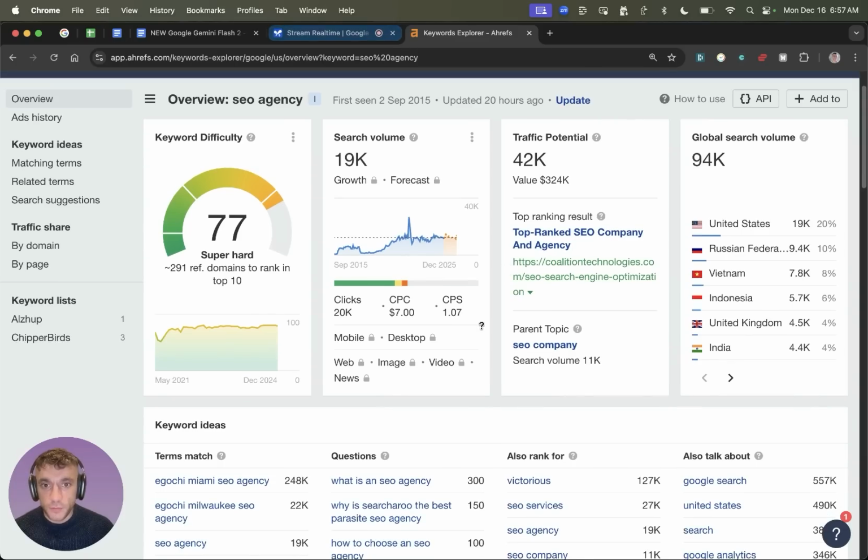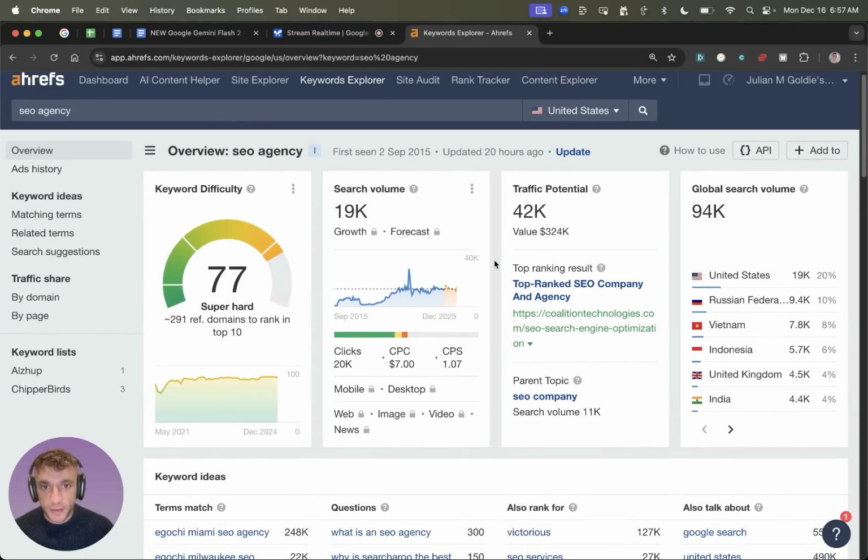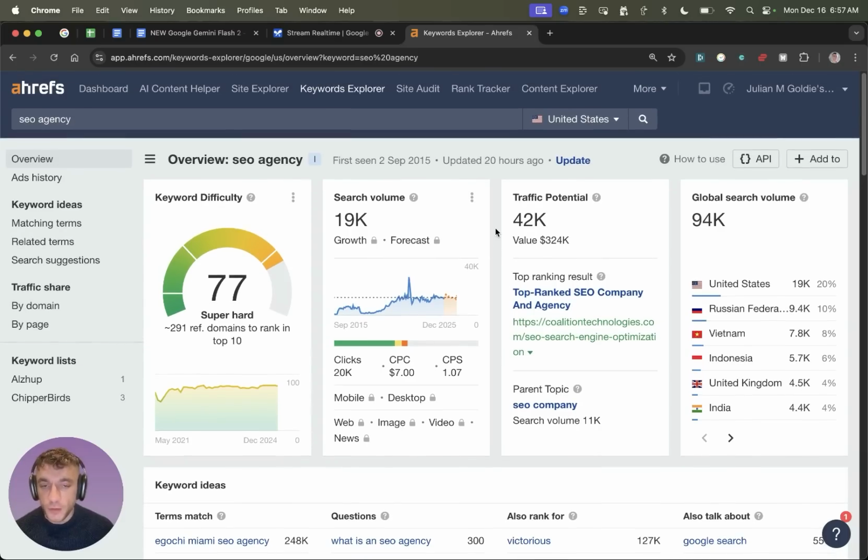Okay, great. So can you actually tell me like where to go inside Ahrefs to actually find some easy keywords and what to do? Make it super actionable.